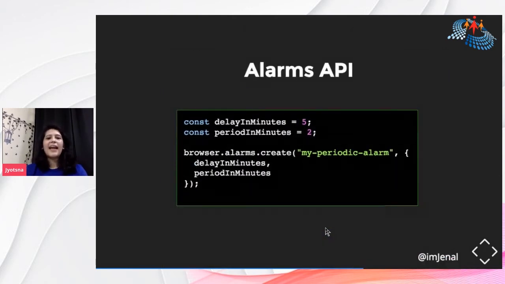And let's see another API, the alarms API. As the name says, let's say you want to build an add-on which can help you to remind yourself that you need to drink water right now, or after every 15 minutes, the add-on should remind you, please drink the water, right? So for that, a periodic alarm.